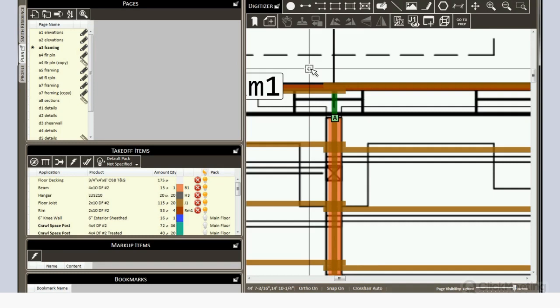But now if you hold down Shift on your keyboard as you are dragging a node, you are activating an ortho type function. So now you can see that as I move, that node moves in an ortho fashion.